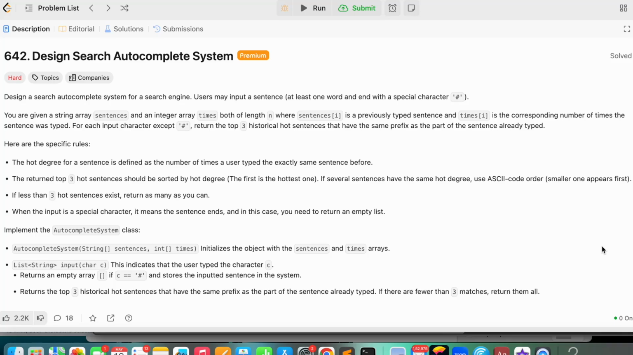Design a search autocomplete system for a search engine. Users may input a sentence, at least one word, and end with a special character, a hash. So each sentence should have at least one word and it will end with a special character hash. We are given a string array sentences and an integer array times, both of length n, where sentences[i] is a previously typed sentence and times[i] is the corresponding number of times the sentence was typed.